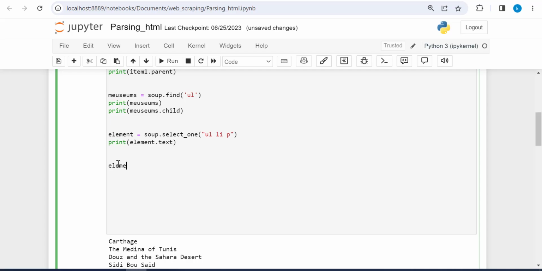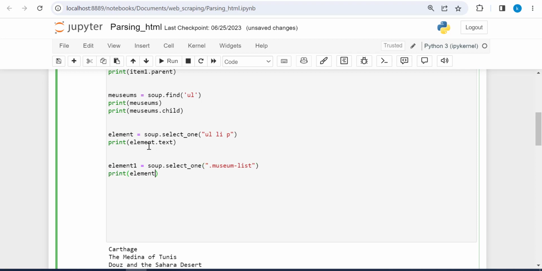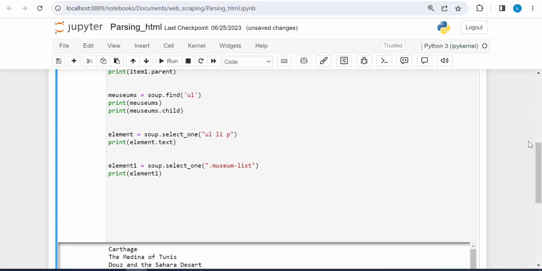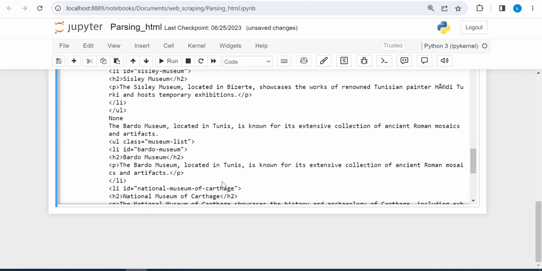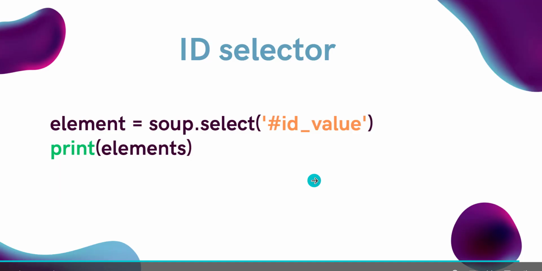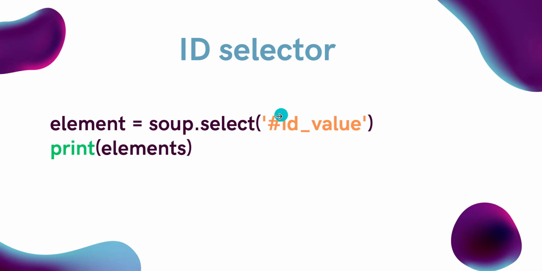And we will write element1 equal to soup.select_one, and then we will write dot and we copy the class name and we will print element1. Let's see this. And as you see, it's showing us all the items inside the UL element. And now for the ID selector, we use the hash symbol to find an element with its ID.